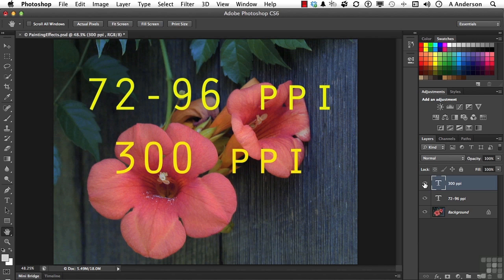However, the magic numbers, 72 to 96 for everything on a monitor, 300 is pretty magic for a bullet when you're going into things for print. Those are the two numbers to remember. And remember, Adobe Illustrator is resolution independent.